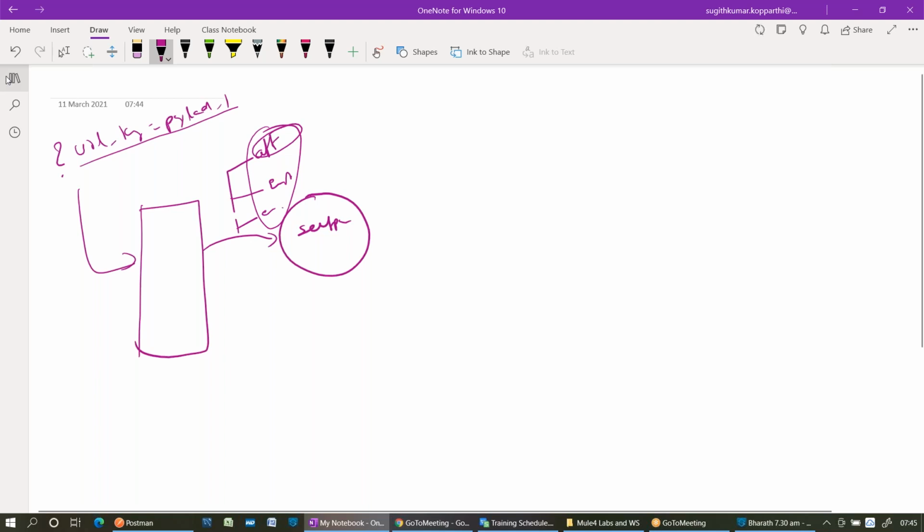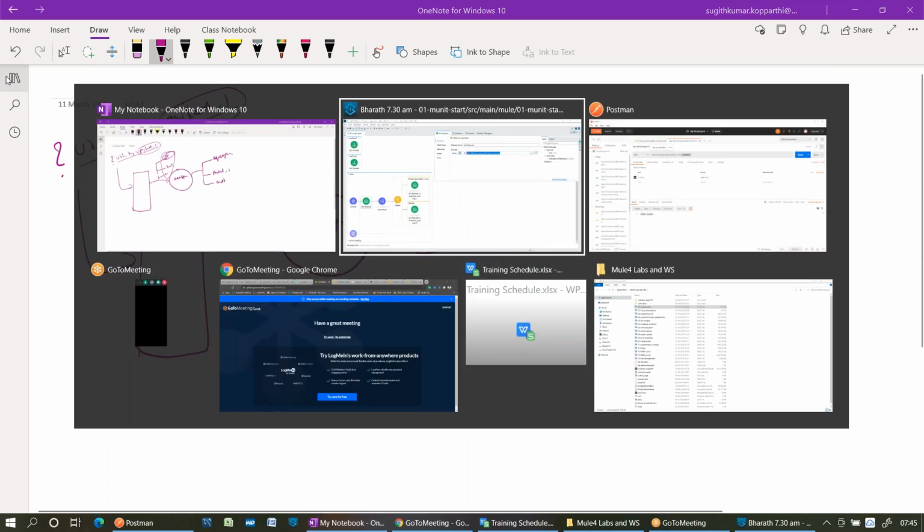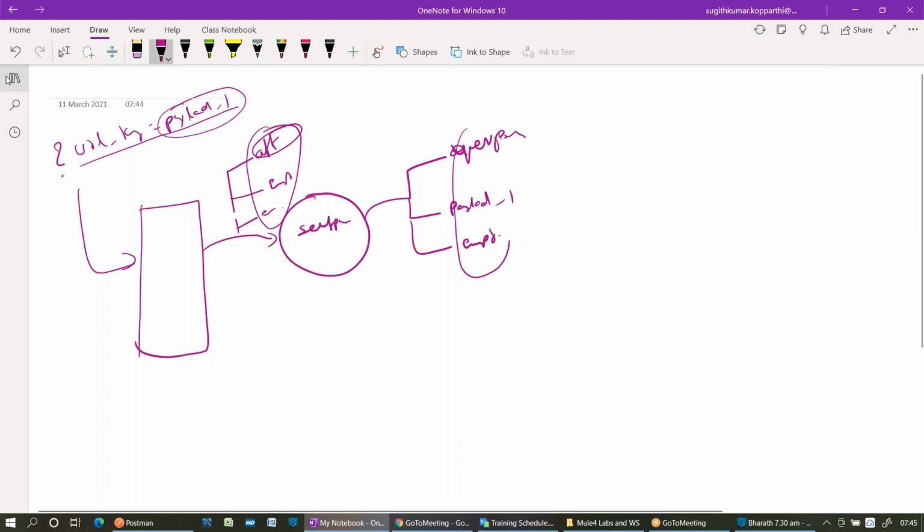By using a set payload, I am trying to extract the value from the query parameter and set it as the payload. After this set payload, what is the event structure? Do I have any attributes? Yes, query params is the attribute. Do I have any payload? Yes, payload underscore 1 is the payload. Any variable? No, empty. Please think in this way: everything is an event behind the scenes, and the event will be carried forward.